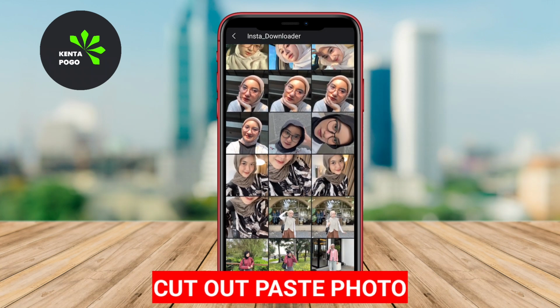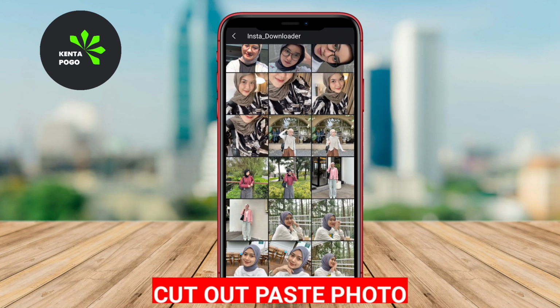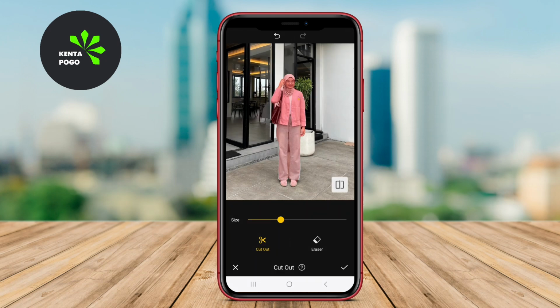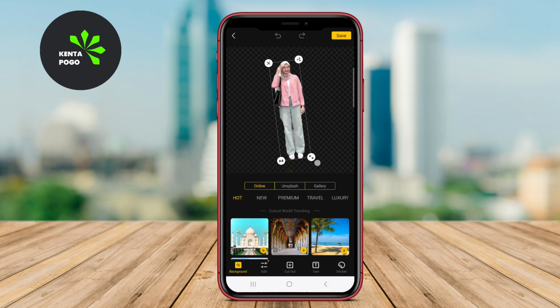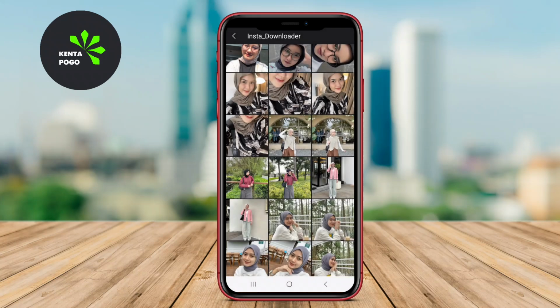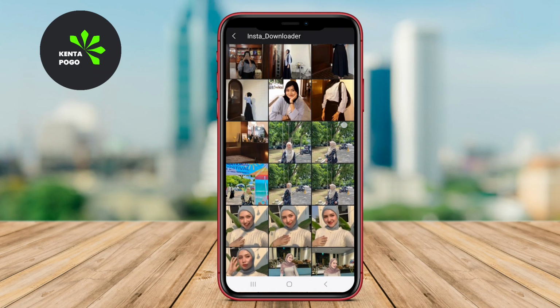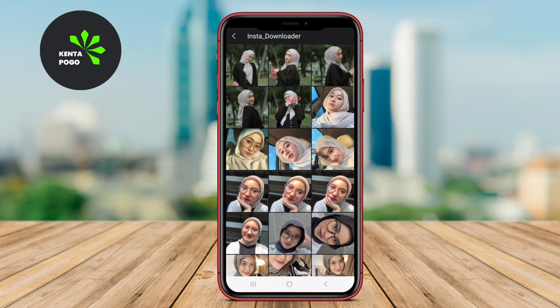Cutout Paste Photo. This application excels in providing precise cutting and pasting capabilities for images. Users can select specific areas of a photo to cut out and seamlessly paste them onto other images or backgrounds. With tools for adjusting the cut areas, users can achieve a high level of accuracy in their edits.